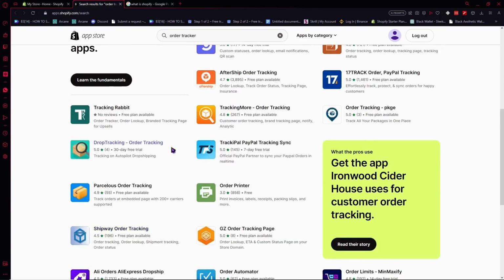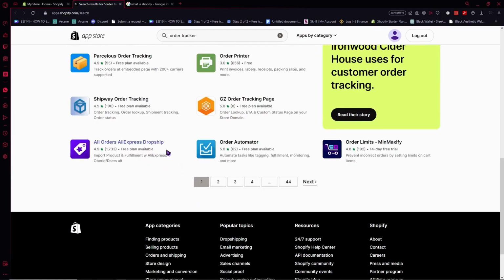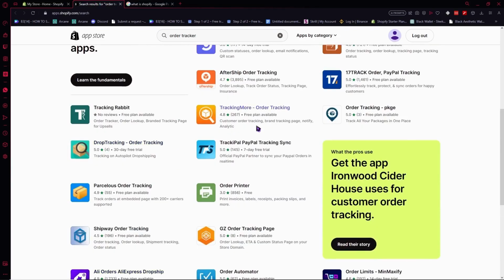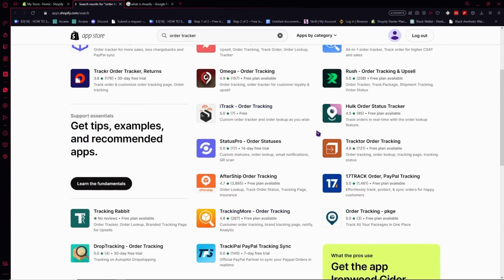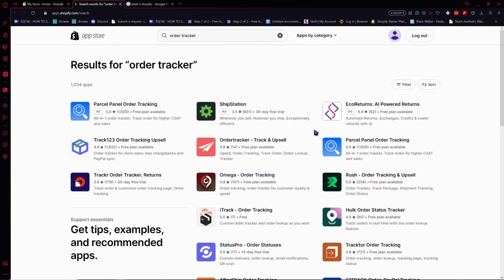Yes, these apps right here are paid, and most of them have free plans, so you don't have to worry about choosing the wrong one, because you can just go for the free plan, and if you don't like it, then you can just cancel it and choose another one.